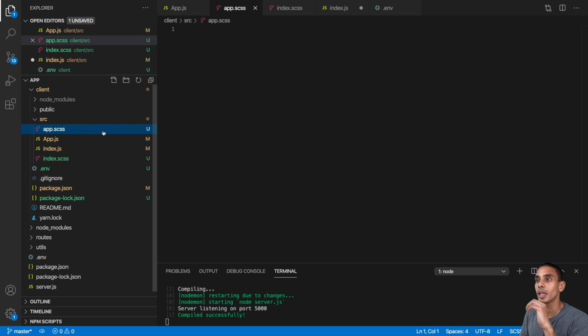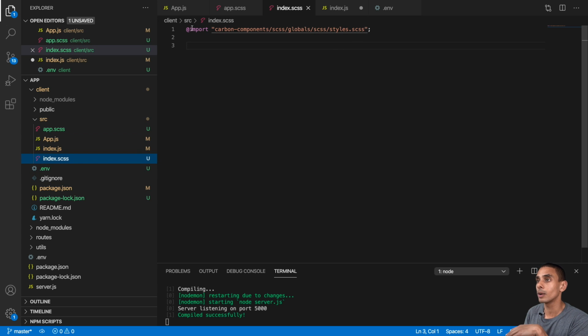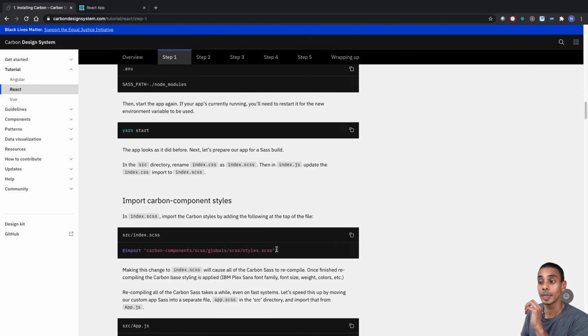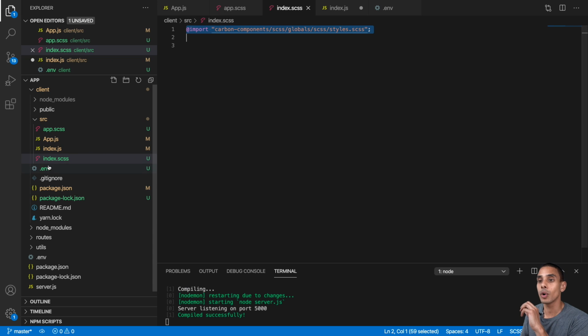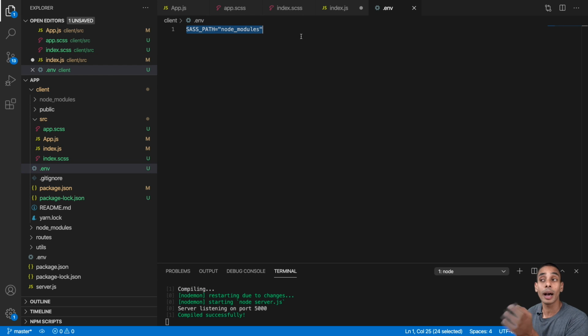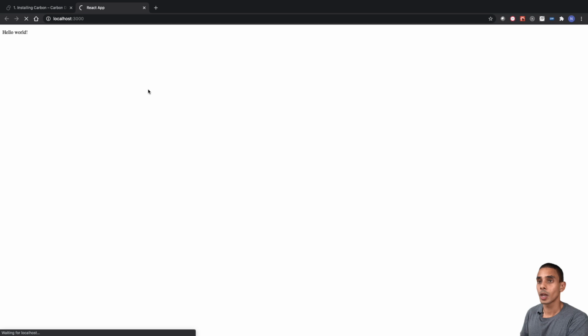So we've done a couple of things there. We've set up an app.scss file, and that doesn't actually have anything in it, but we need it in order to compile our SCSS. We've also created an index.scss file, and we've just run this import command, which comes from the Carbon Design System setup. And we've also set up a .env file. So Carbon Design System needs us to specify our Sass path. In this case, we're just grabbing it from our node modules folder. So that should all be fine.